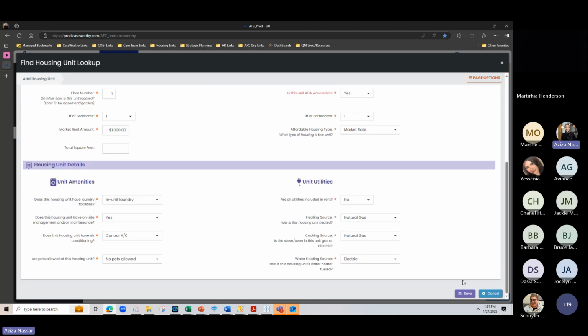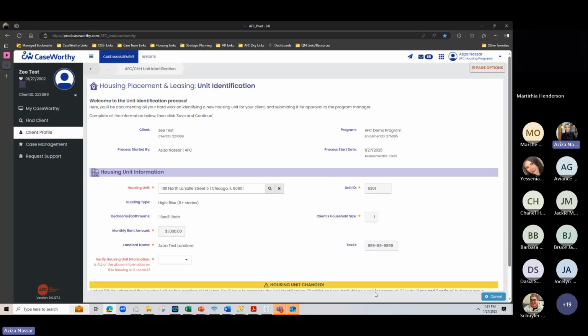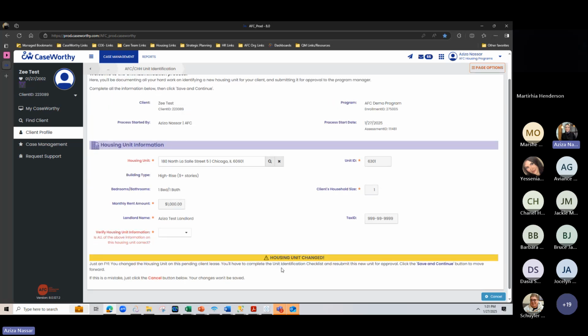Once you have all of these, you're going to save this. And you'll notice, remember that first page when we signed in and that red housing unit popped up? You'll notice now, because we added that unit, all of that information populated in here for you.